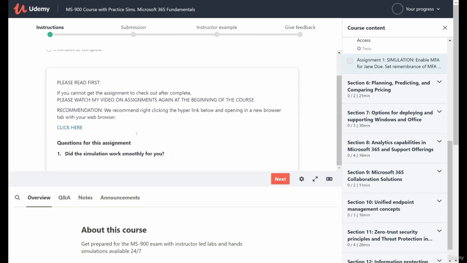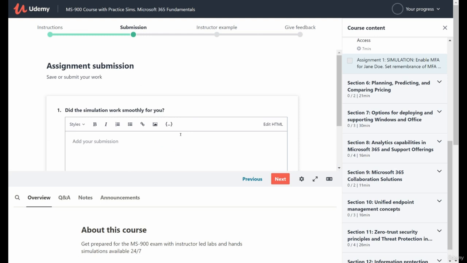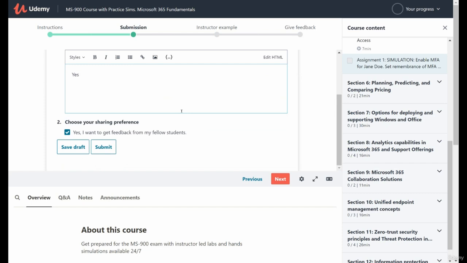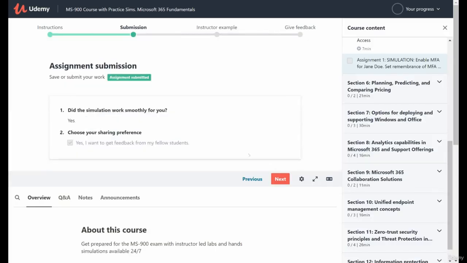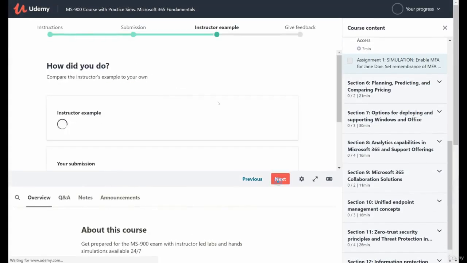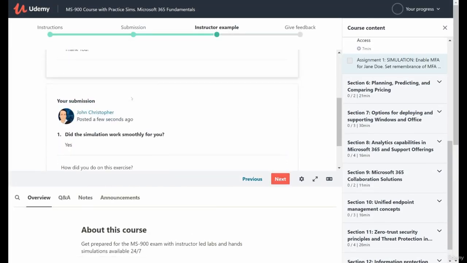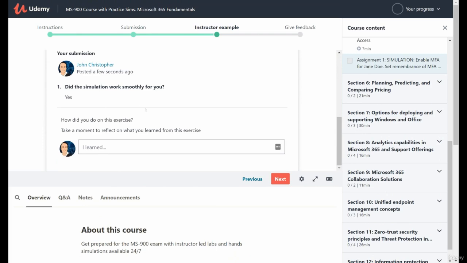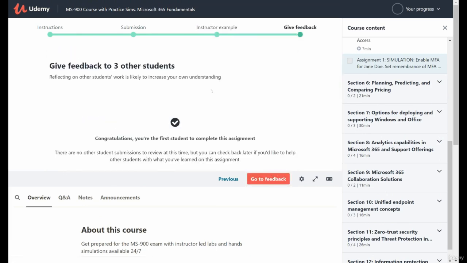All right, now you're going to click next. This is the important part. It's going to ask you if the simulation worked properly. Hopefully you'll say yes to that. And then at that point, you need to submit that. Okay, submit it. And then after that, you can click next, scroll down, and make sure that it's submitted. Okay, click next, and at that point, you should be good to go. A lot of people forget to submit it.